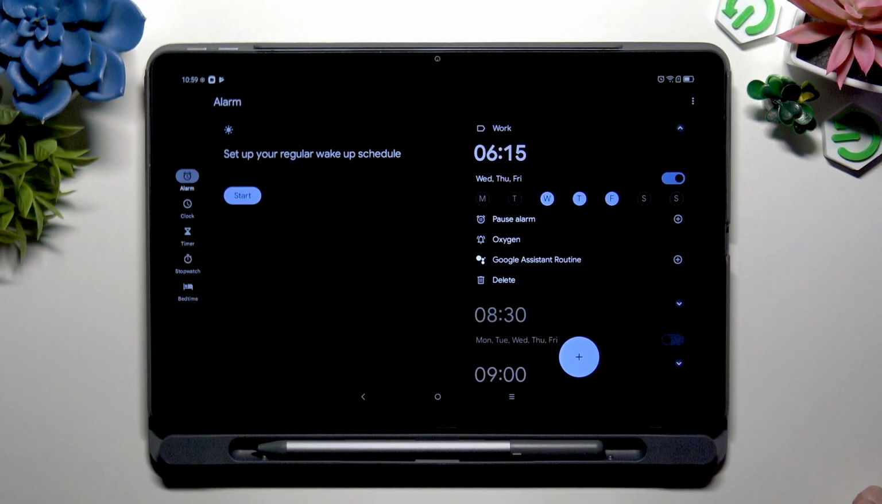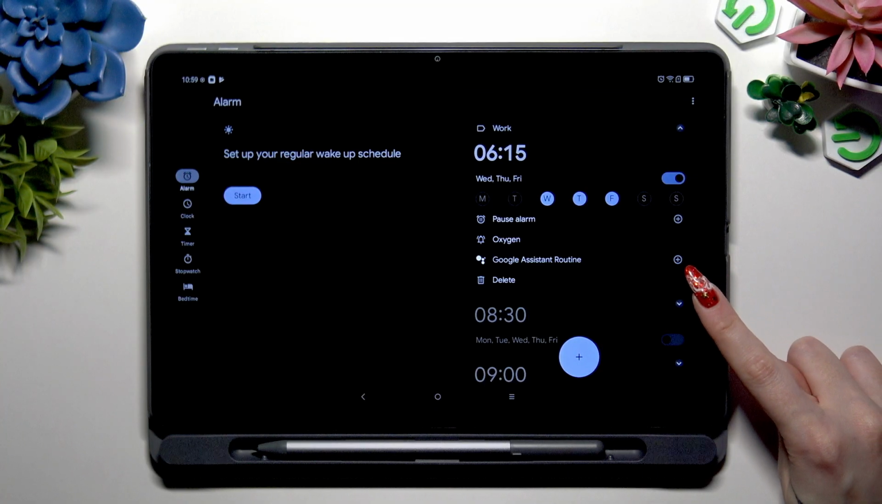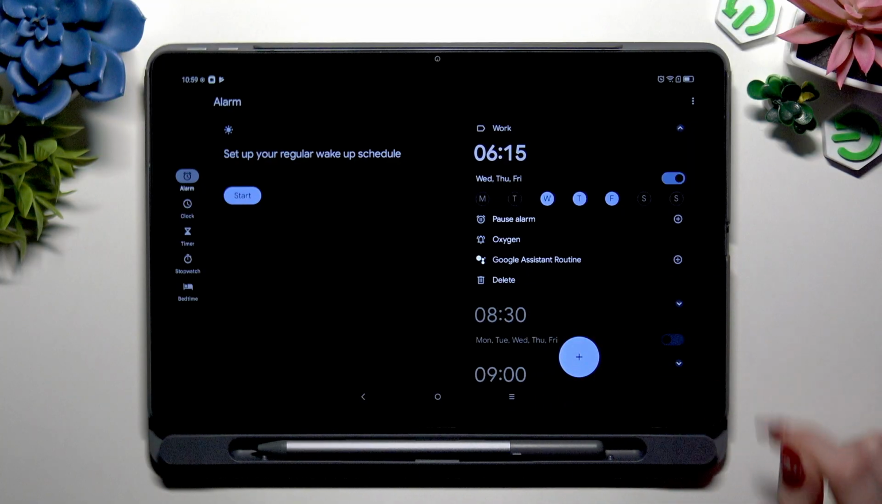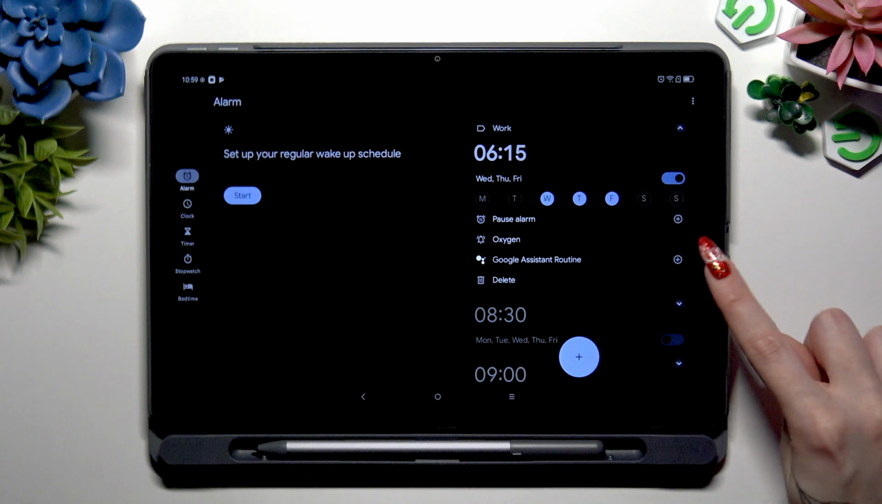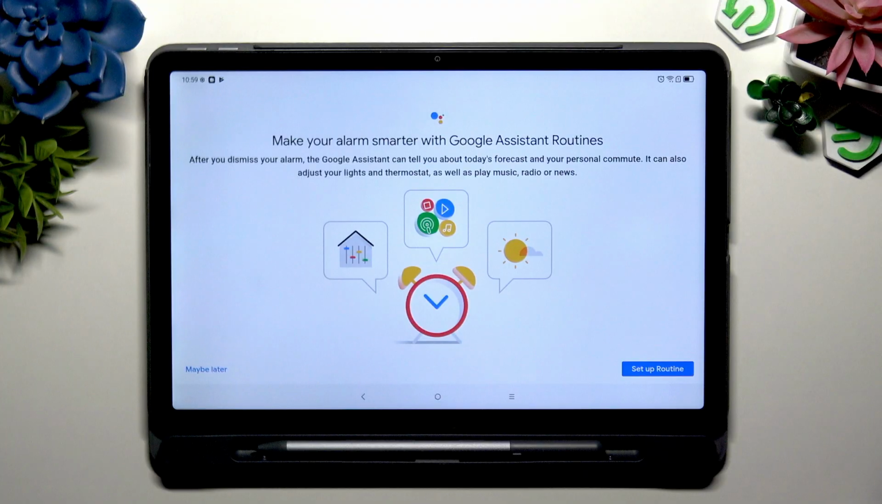If you want to add your alarm to Google Assistant routine, you can do that by clicking on plus next to this option and adjusting your Google Assistant routine.